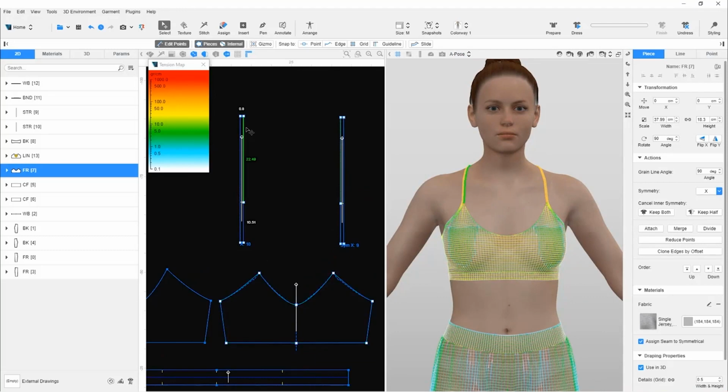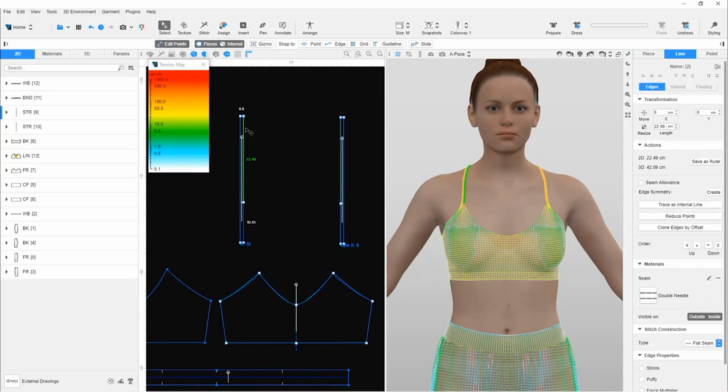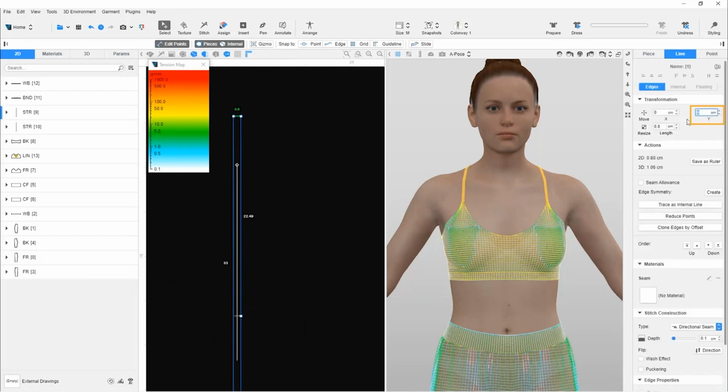Another indication that the strap is not long enough is the difference of the length between the 2D and 3D length. The 2D pattern measurement for the strap is 22.5, and the 3D is stretched to 42 centimeters. That is almost double the length and means that it is too stretched out. We extend the length of the strap by 7 centimeters.